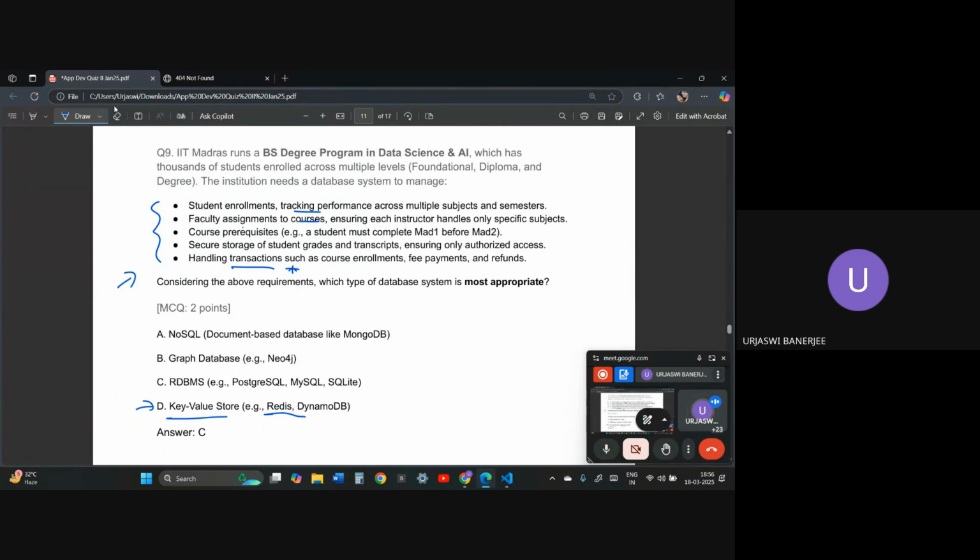If you use a key value store in that place, suppose you have a username ABC and you are storing the password 123 inside it, the security is compromised. So in that case the RDBMS is more preferred. Another thing is that an RDBMS can enforce properties like ACID, atomicity and consistency, which are needed in all of this. Consistency is needed, right? Because we need to handle the marks for all of this.